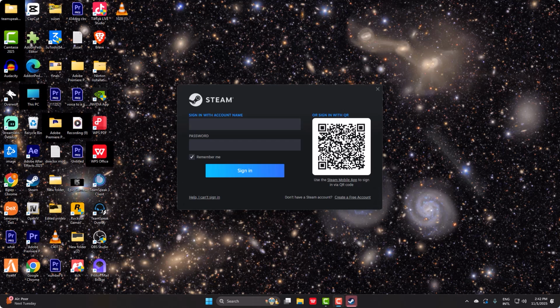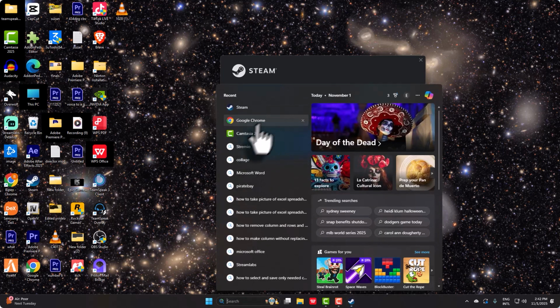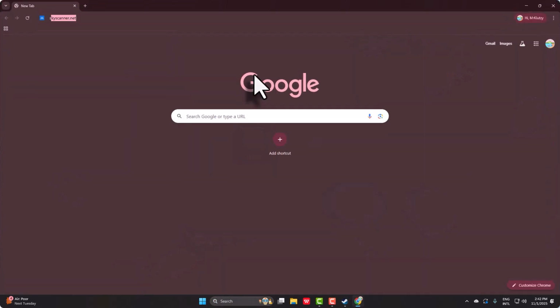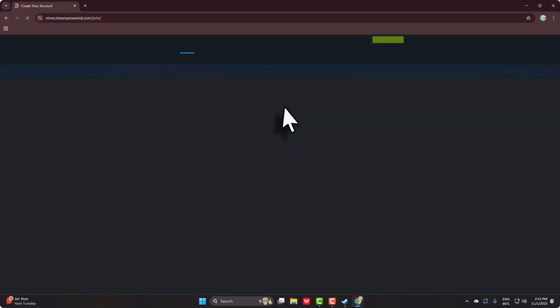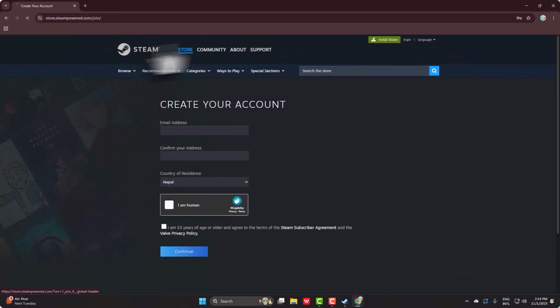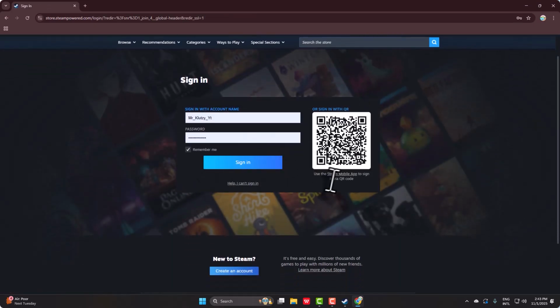So first things first, simply go ahead and open your Steam, whether on your application or on your browser as well. So for example, let me just go ahead and open Steam. So as you can see, I'm going to be on this page right over here. And all you need to do in order to go ahead and log in once you've already forgotten your password is simply click on help, I can't sign in.